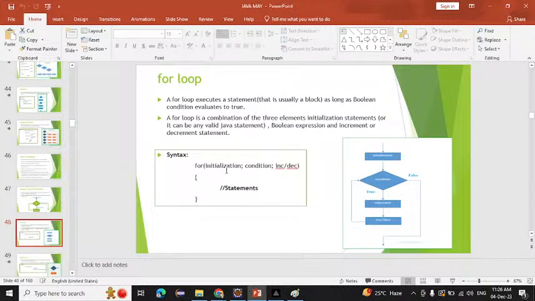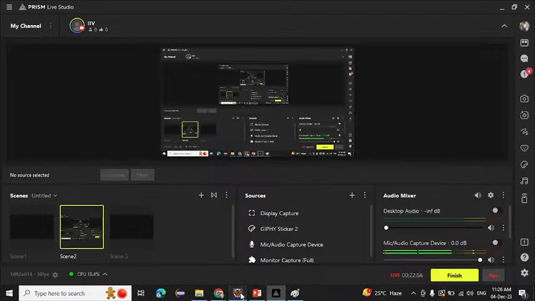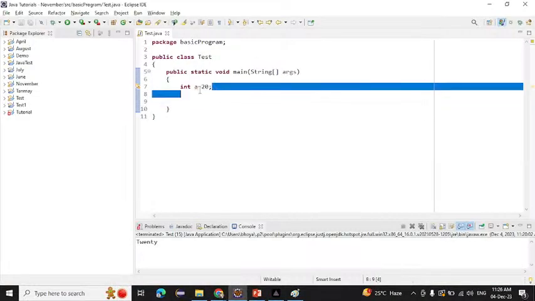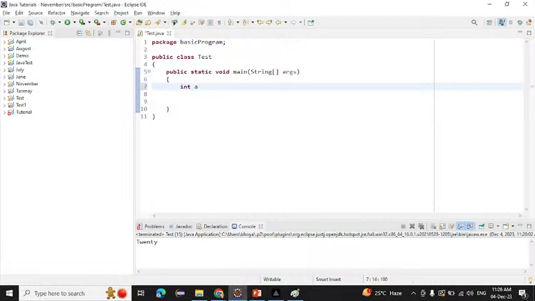Here we have to provide three things: initialization, condition, and increment or decrement. Initialization means what? There are two things here. Suppose I am writing int a only, and after that int b equals 20. Which is the declaration here, and which is the initialization? Which is the initialization, a or b?